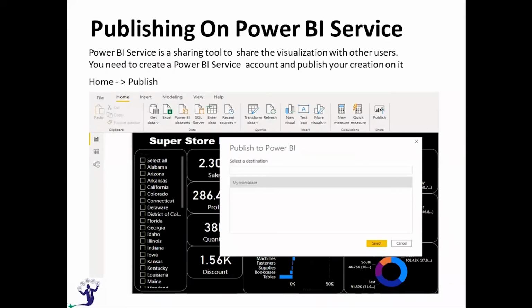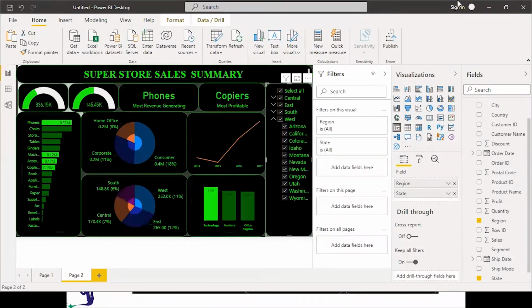Now, what after creation of a report? Once the report is ready, we have to share it with our audience. Right. So for that we need Power BI service. So let me save this over here. I can say save.